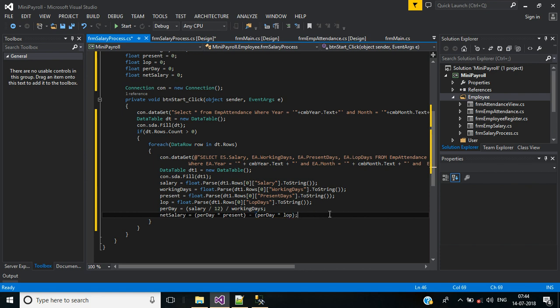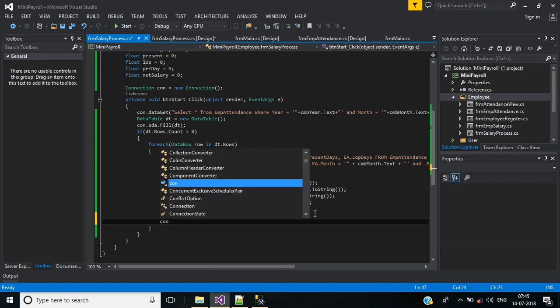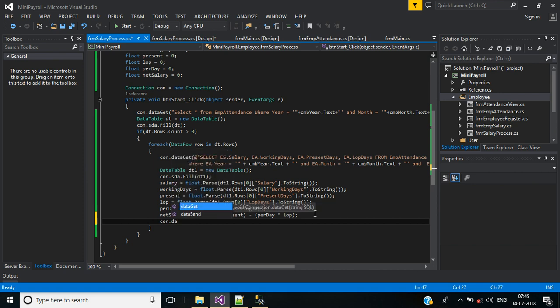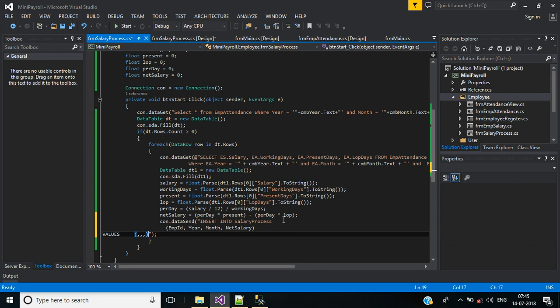Then we have to insert these details into the salary process table. Here we have employee ID, and then year and month we will get from these combo boxes, and then here we have processed salary, net salary. Next we'll insert these details into the table. In the con.data send method, inside we will pass the insert query, and make this a single line.